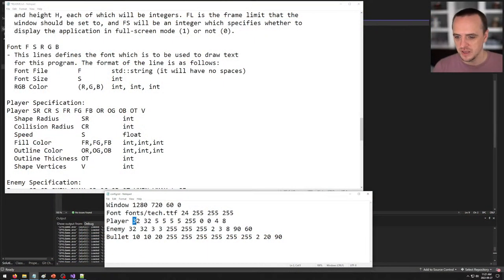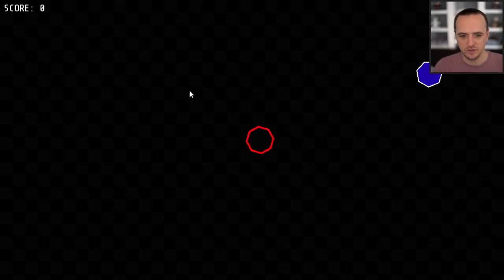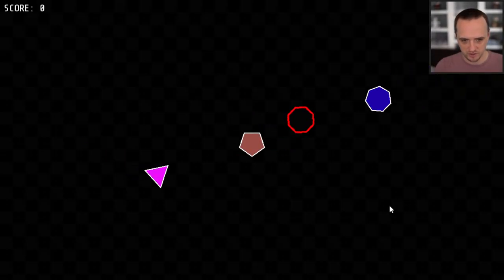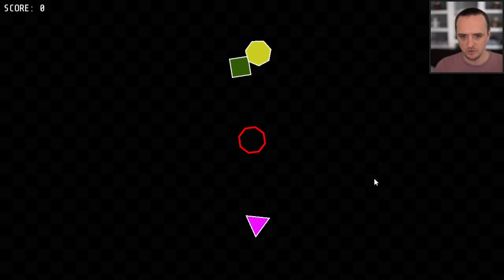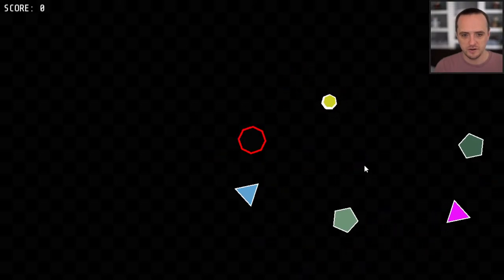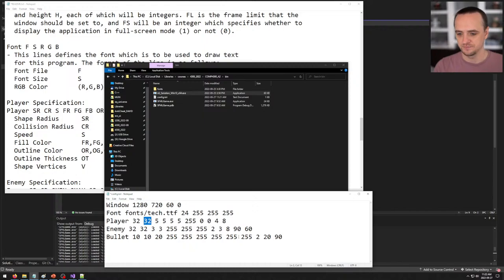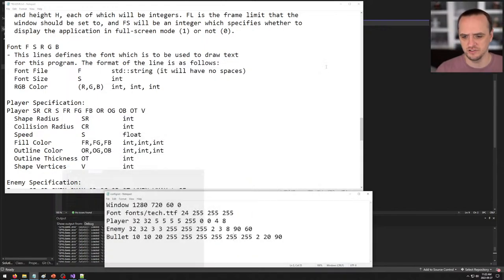So if I come down here to my configuration file, this is currently the shape radius of the player. This is the collision radius. So if I set the collision radius to be twice as large, and then I run my game again, it will be colliding with things before it gets to my player. Watch. See? It was out a bit before it collided with it. So it looks kind of strange, but that is an option that I want you to have, and you're going to have to implement that. And I'll show you, it's going to be very simple how you implement that. So that's the collision radius.